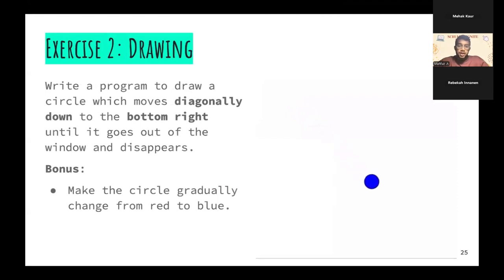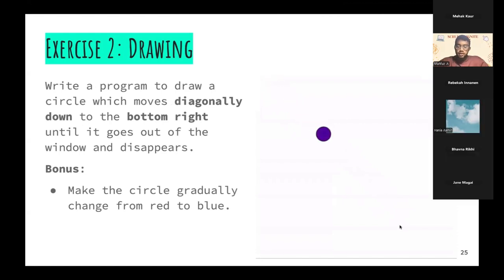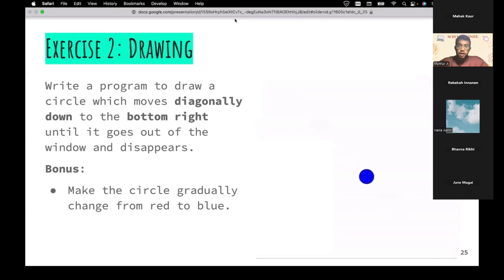So this is an exercise that you will be doing in the breakout rooms, where basically the ball will be changing colors as it moves down from one corner of the screen to the other. So that is kind of how that's done. You will talk about how that's done inside of your breakout rooms, and then we'll discuss the solution really quickly after you come back from the breakout rooms.